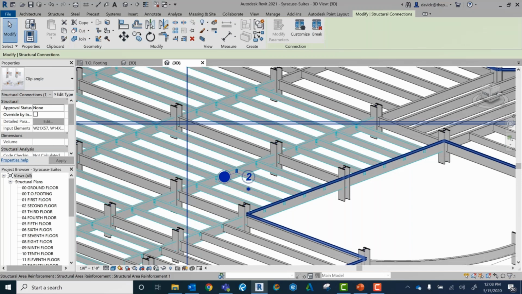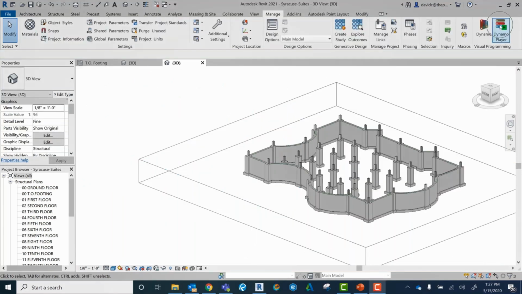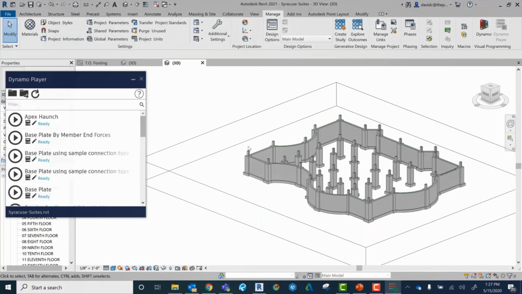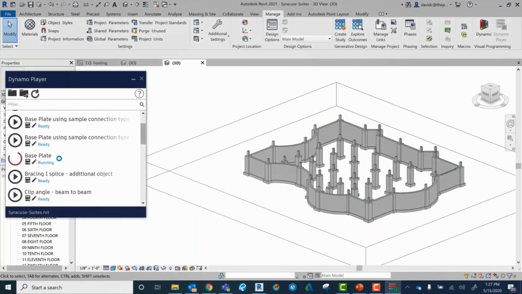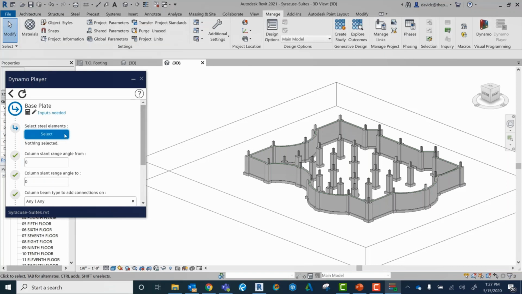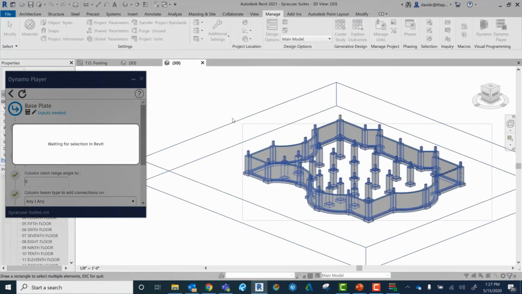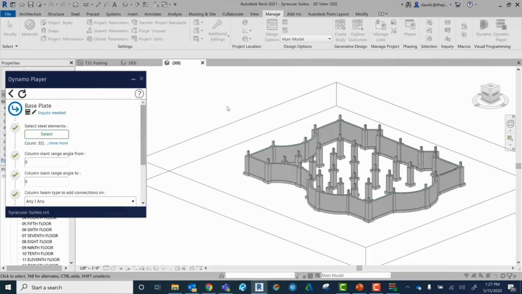Now, like I was saying earlier, Dynamo for Revit is going to be huge in a lot of different things that we can do. Looking at this, I activated the Dynamo player, okay? With the Dynamo player, you have the capability of using Dynamo scripts that you can find. There are several Dynamo scripts that you can search through and utilize, just import them in.